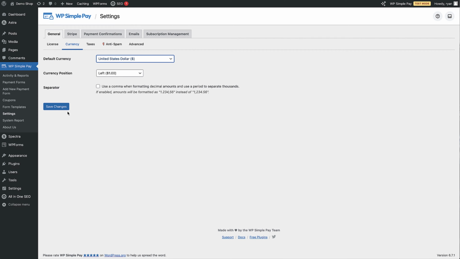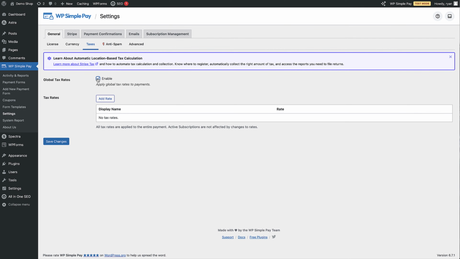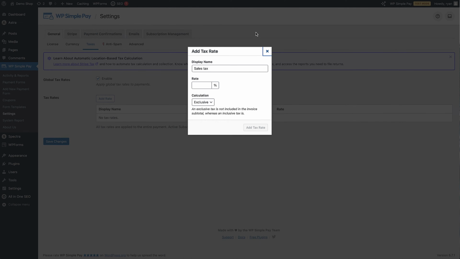You can also set up taxes for these forms as well. To do that, click on the Taxes tab, and with WP Simple Pay, you can set up global tax rates. So if you know the tax rate you should be applying to any of the purchases on your site, then enable this option by checking the Enable box, and that will then reveal the tax rate section below that. And to add a tax rate, it's super simple. Just click the Add Rate button, and within this pop-up right now, you can set up that tax rate.